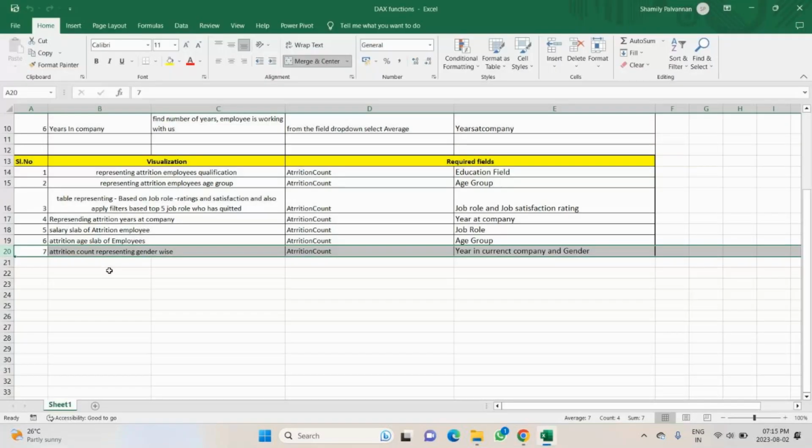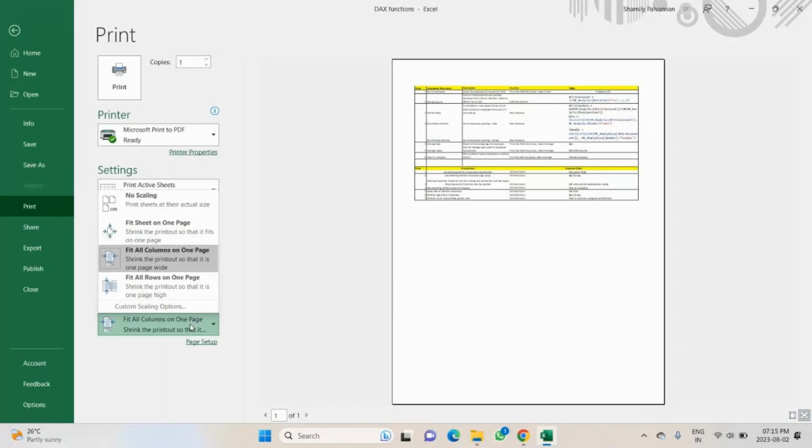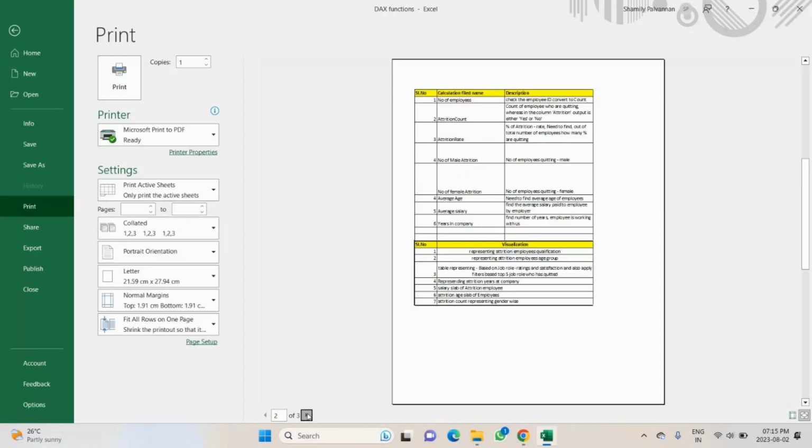okay, now I'll go to File, Print. I have an option here, fit all columns on one page. Fit all columns on one page. So all the columns are fitting on one page. Since I do not have too many rows, everything is available. The same thing, if I change this to fit all rows on one page, all the rows are occupied, but the columns will move to the next page. So this is what will happen when you are selecting it.